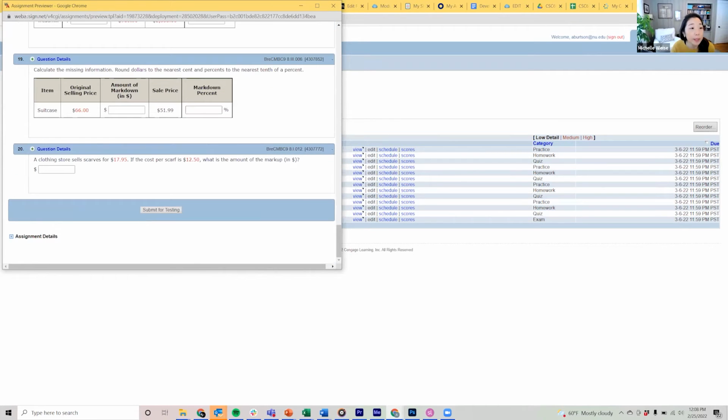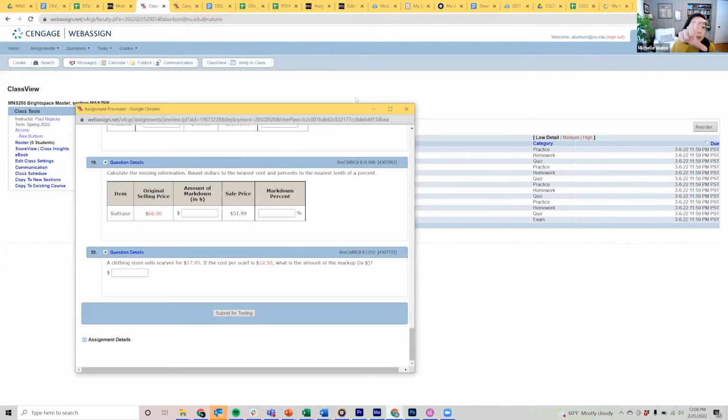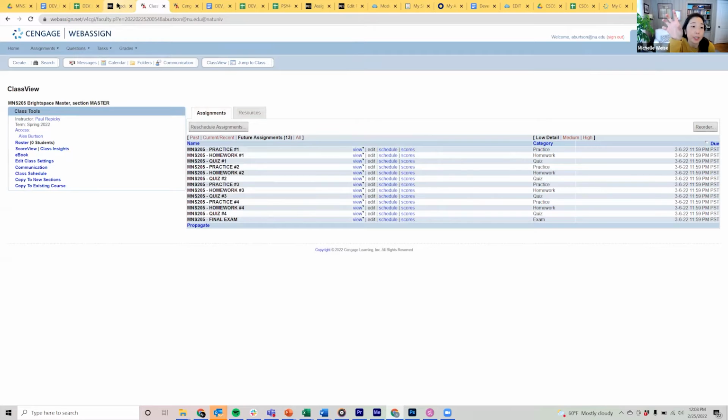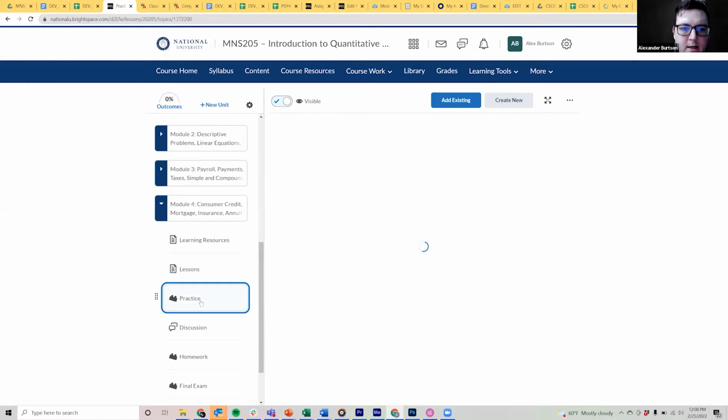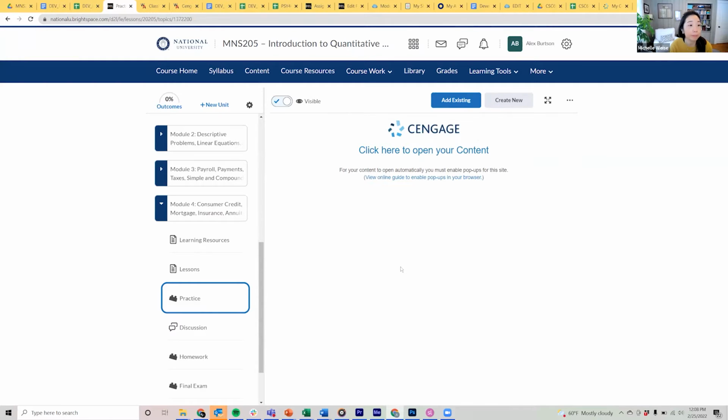Alex, will this be embedded into the LMS rather than being shunted out to a different window, or are they still getting shunted out to a different window? Yeah, when you click on one of these, it says click here to open your content and it goes to Cengage, because of the type of integration. Different tools or different courseware, some of them are within the frame and some of them aren't.